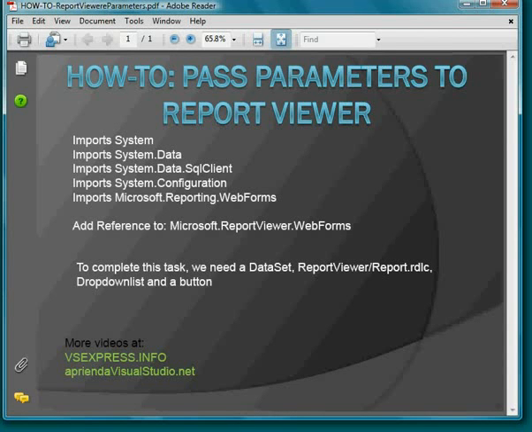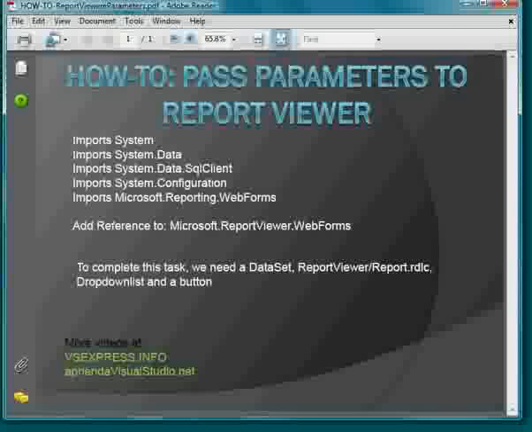In this video we're gonna talk about how to pass parameters to a report viewer. Before we start, we need to add to our solution this reference, Microsoft.reportviewer.webforms. And in your code page you have to import these namespaces.